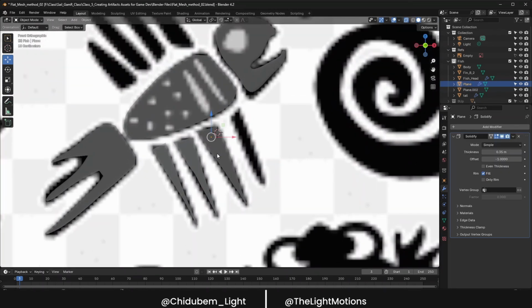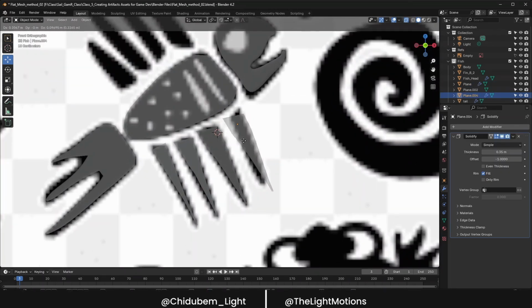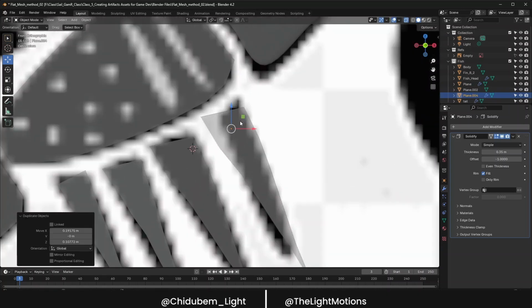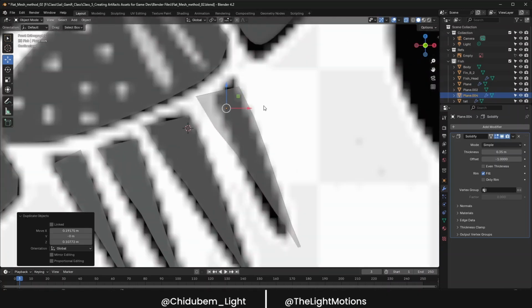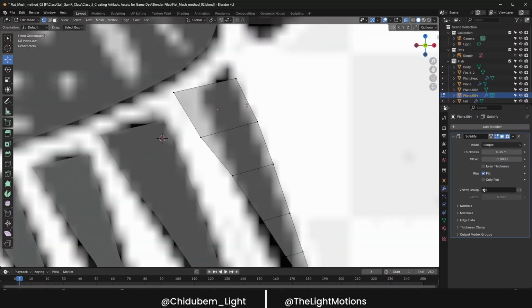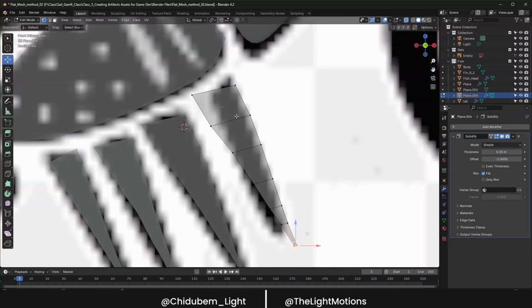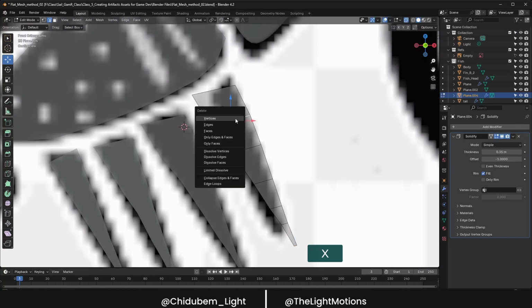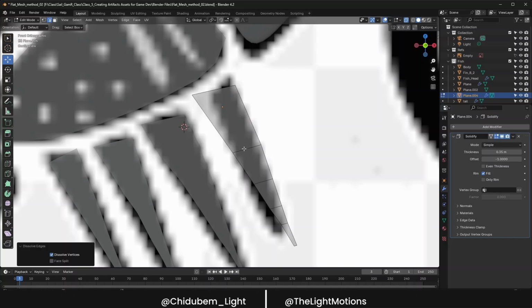Instead of creating this other one from scratch, I duplicated one and used it. Since this is to be used as a game asset, I can do away with some of these edge counts here, and I do that by selecting the edge, then hit X, then select dissolve edges. I dissolved a couple of others.